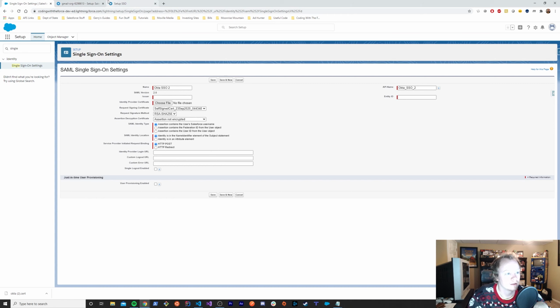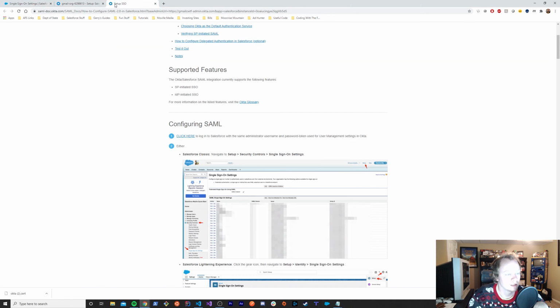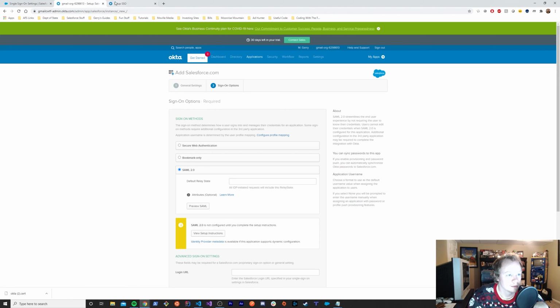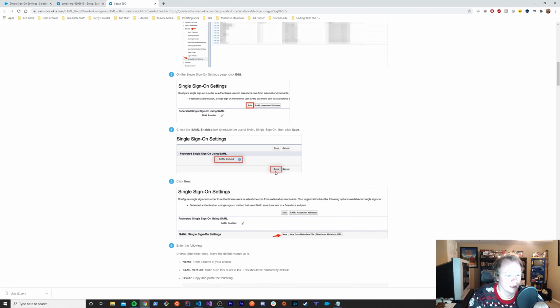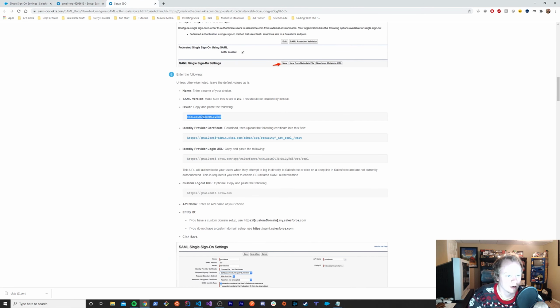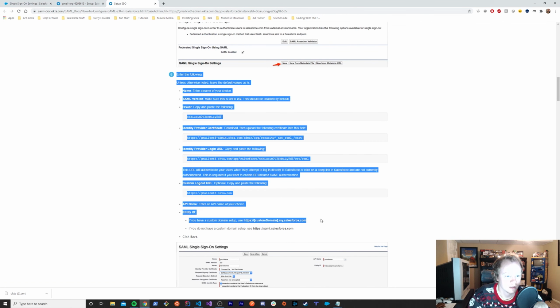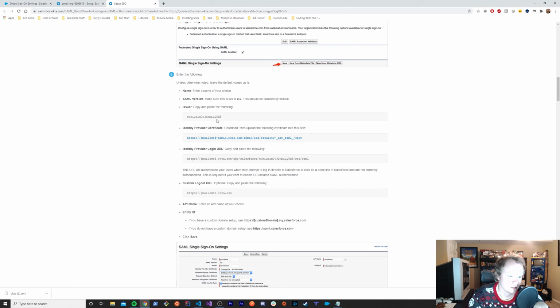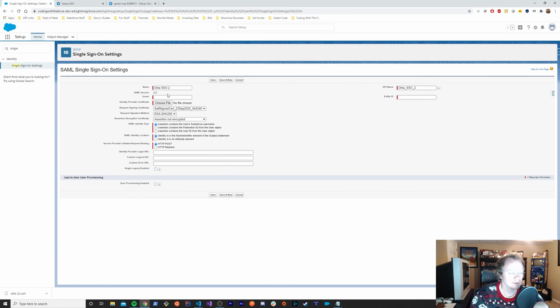And now that we are at this point, we need to come back over here to this View Setup Instructions page that we clicked, and we're going to grab a couple things. So we're going to grab this issuer. So down here in step 6 is all the information that Okta generates for you to put in your Salesforce org. So we need to grab that issuer ID that it generates and put it there.